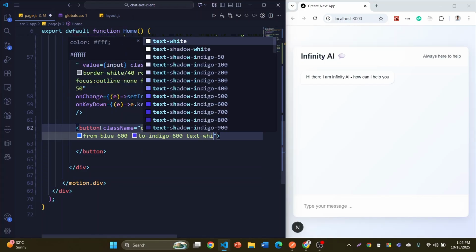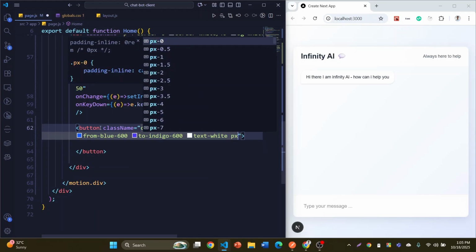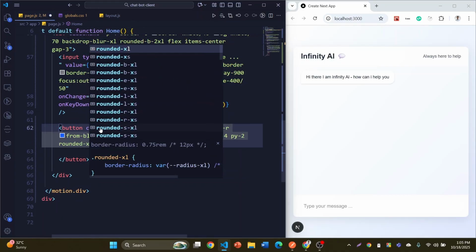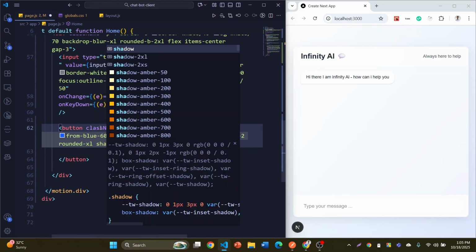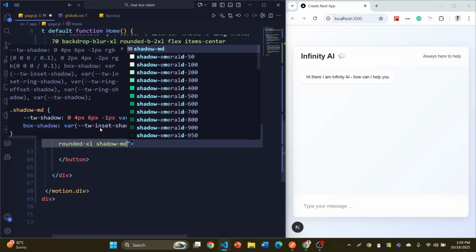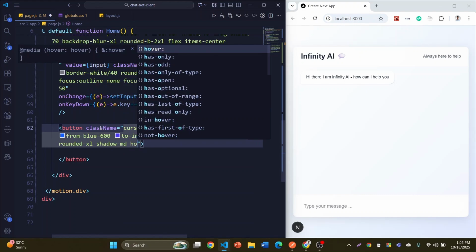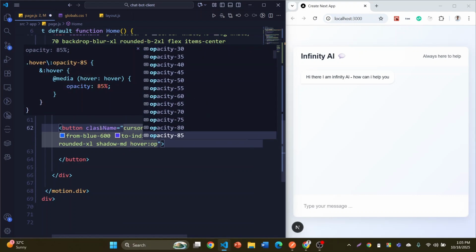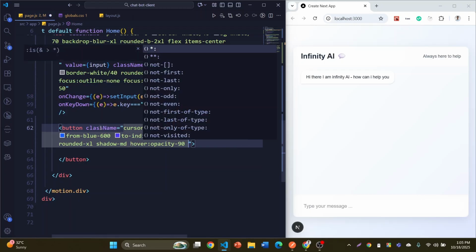Text will be white, padding left right 4, padding top bottom 2, rounded XL, shadow will be MD. On hover, let's make the opacity 90, opacity 90, and add a transition.